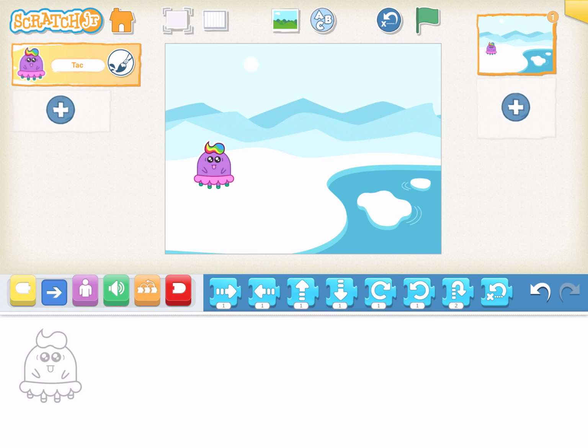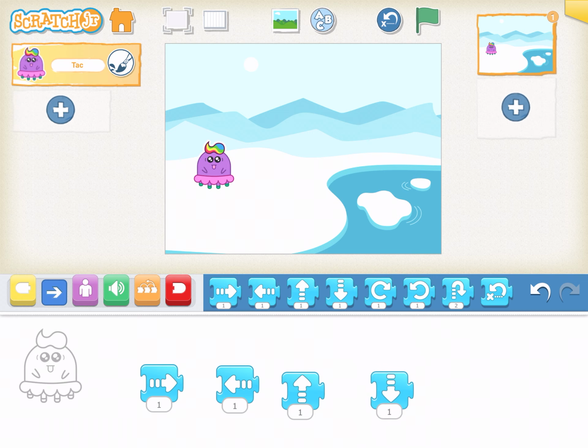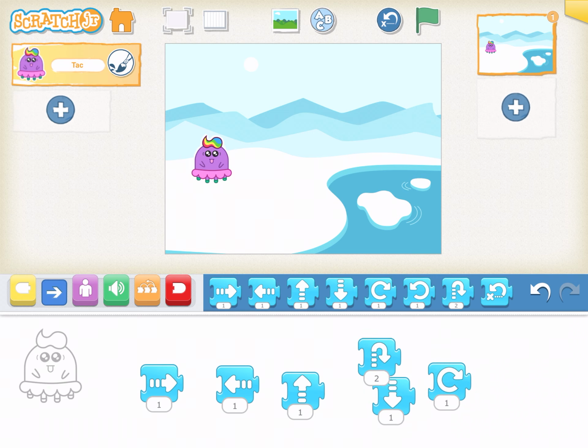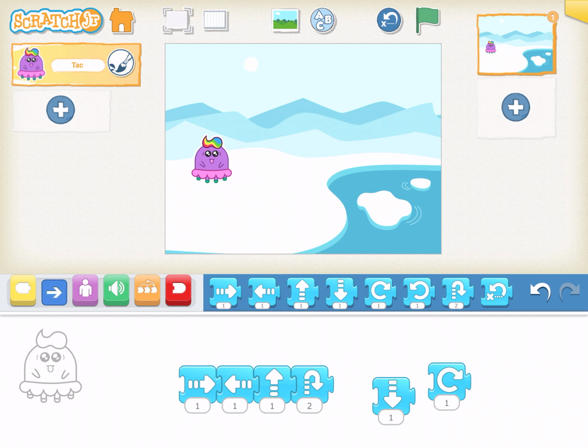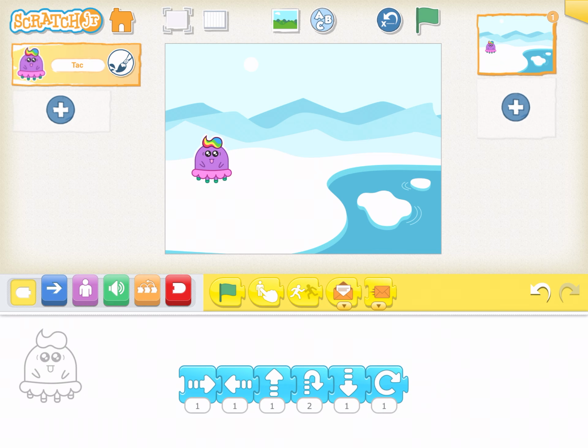Down at the bottom, you're going to notice all these blue blocks. Those are motion blocks. Depending on which blocks I choose, it'll tell tack different things to do. Right now, nothing's going to happen because I don't have the blocks connected, and I don't have a start block. For that, I'm going to need my yellow blocks.